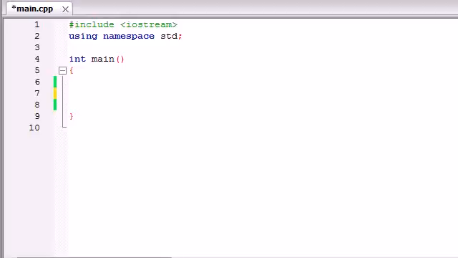What's going on, guys? Welcome to your 21st C++ tutorial. Before I even get started, I just want to mention one thing that you probably noticed already: I don't have return 0 at the end of my main, and that is because I just found out that, well, let me say this.